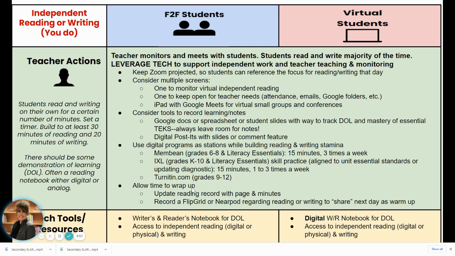Continuing independent reading. This is, again, where the students are busy and you are monitoring. They will end their day with a demonstration of learning. These are things to consider, though. I think they're very practical. You are going to need to keep your Zoom posted big for everyone, but you're also going to need to monitor where you can see your virtual kids, or have a Google Meet for your small group.